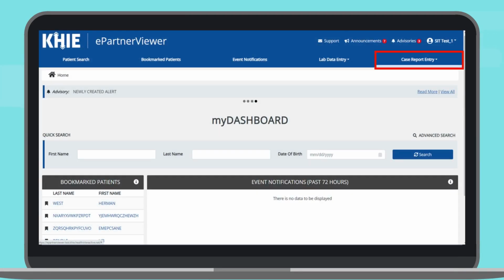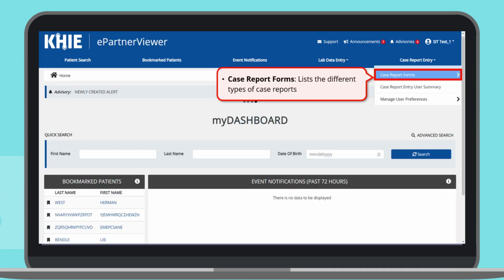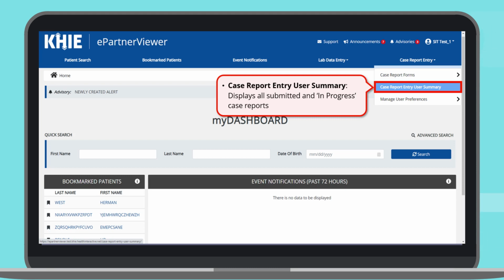To start using the case report entry functionality, log into the ePartner viewer and click the Case Report Entry tab in the blue navigation bar at the top of the screen. The Case Report Entry tab drop-down menu includes the following options. The Case Report Forms option lists the different types of case reports. The Case Report Entry User Summary displays all submitted and in-progress case reports.